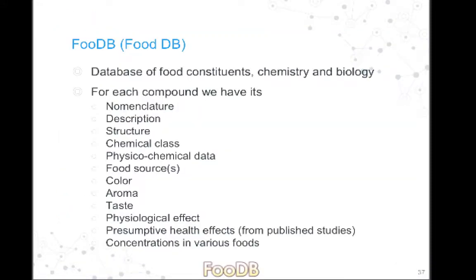Another cool DB is the food DB. You have the database of all food constituents, chemistry, biology. If you want to study the impact, for example, on the gut microbiome, depending on the diet of the patient, on the food DB, for each component, you have all these. This is just a sample list of the compounds you can find in that.